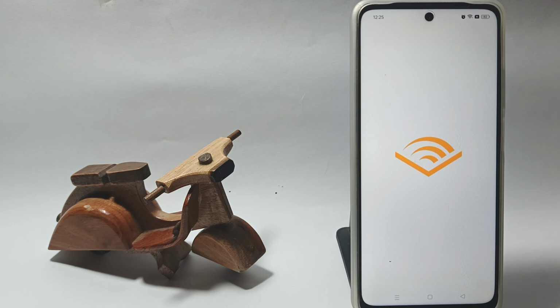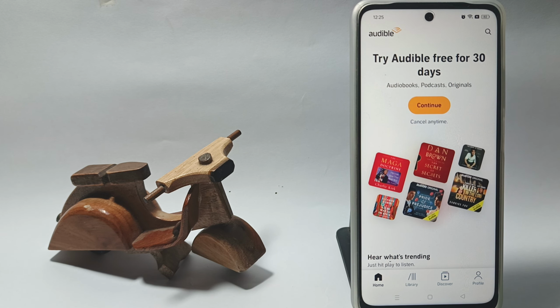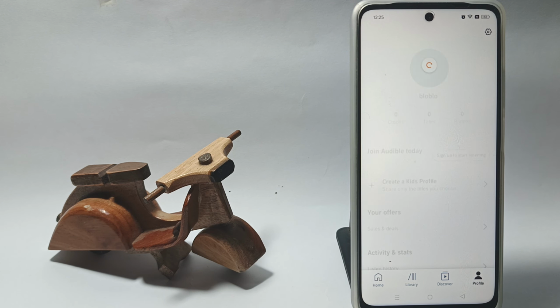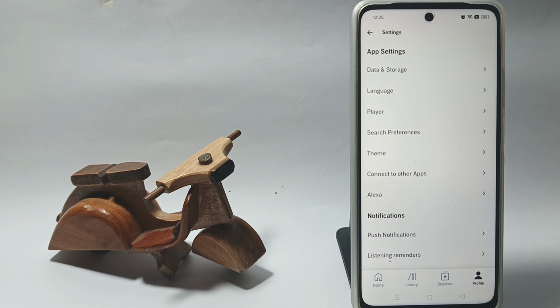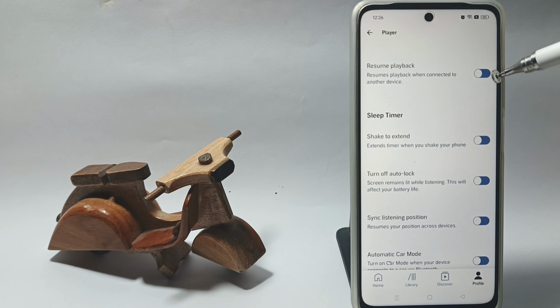Firstly, open the Audible app on your Android device. This is the initial screen of the Audible app. Next, tap the profile icon at the bottom left. And it appears like this. Tap the profile icon at the top right. Tap Player. And tap Resume Playback.